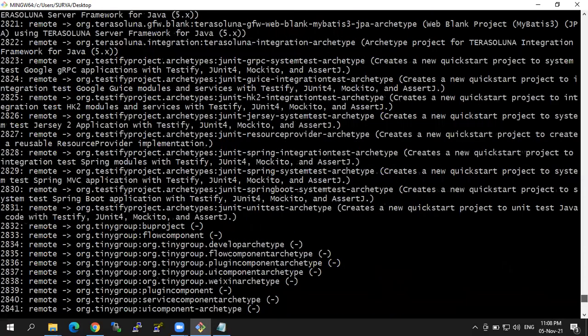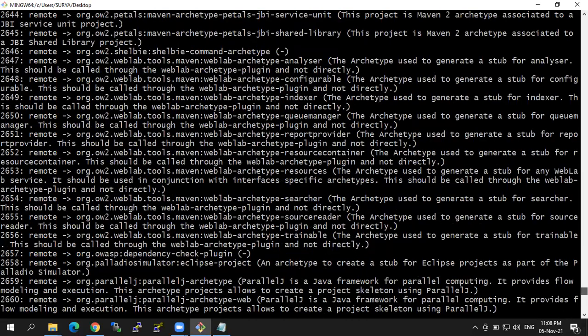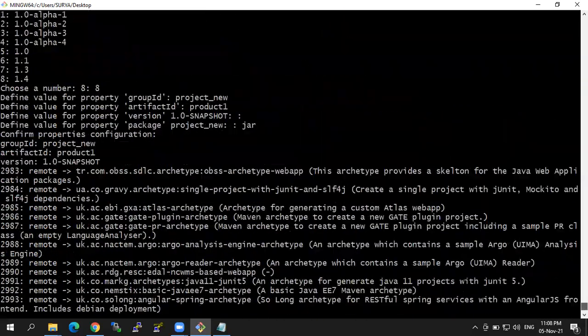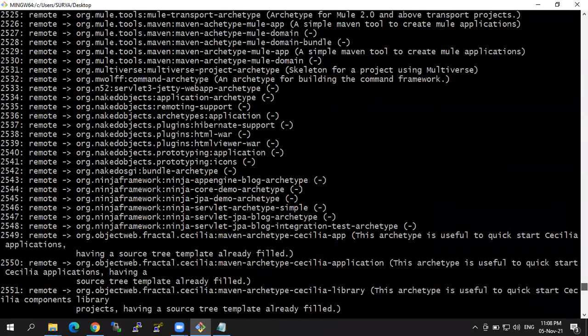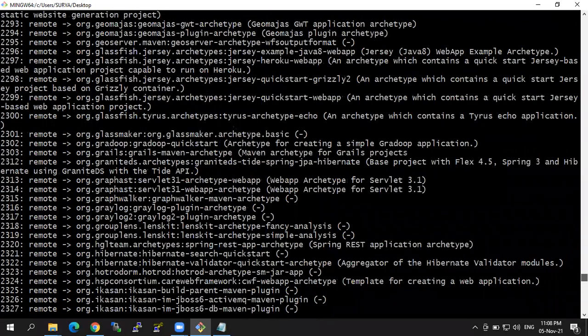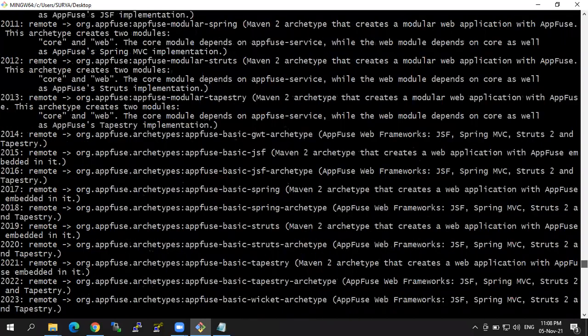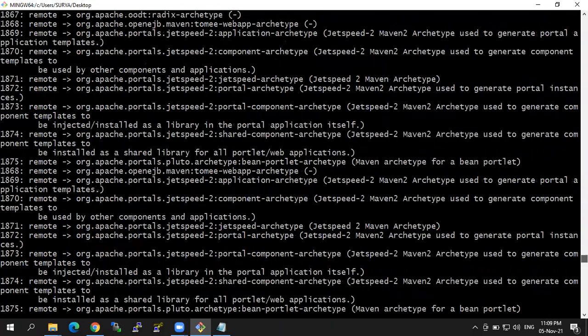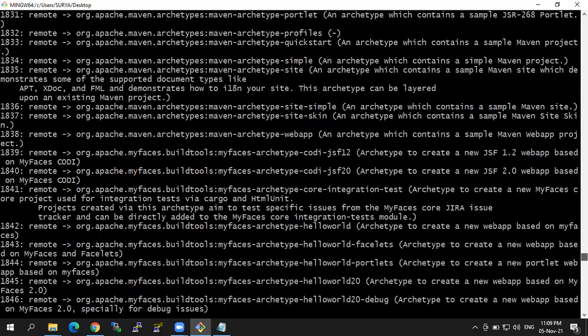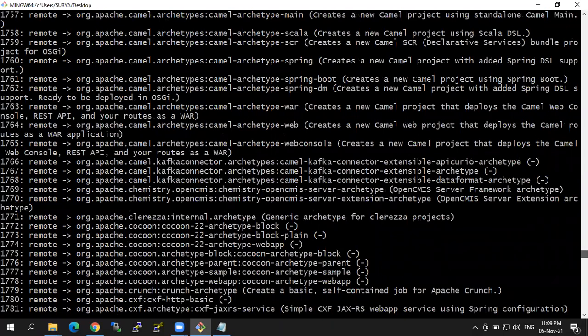Here you need to search for the war module. By default, it is showing the jar package only, 1833, right? That is the jar module. Now if you want to check for the war module, it is a sample Maven project that will be here itself.